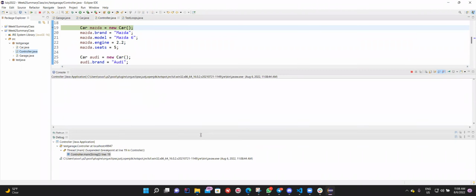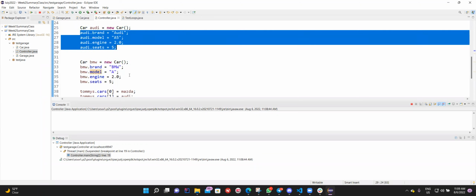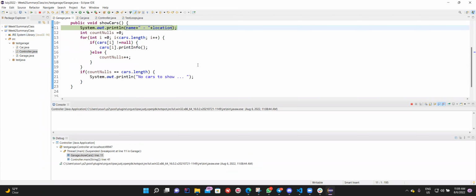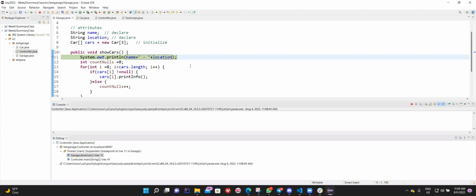So let's understand. In the controller, I'm creating 3 different instances of cars: car 1, car 2, car 3, a Mazda, Audi, and BMW. Then I'm setting all these values to them, right? Once I'm done with that, it comes to the place where I say show cars. So who is showing cars? Who wants to show the car? If you hover your mouse on the name, it's Tommy's garage. So Tommy wants to show the car.